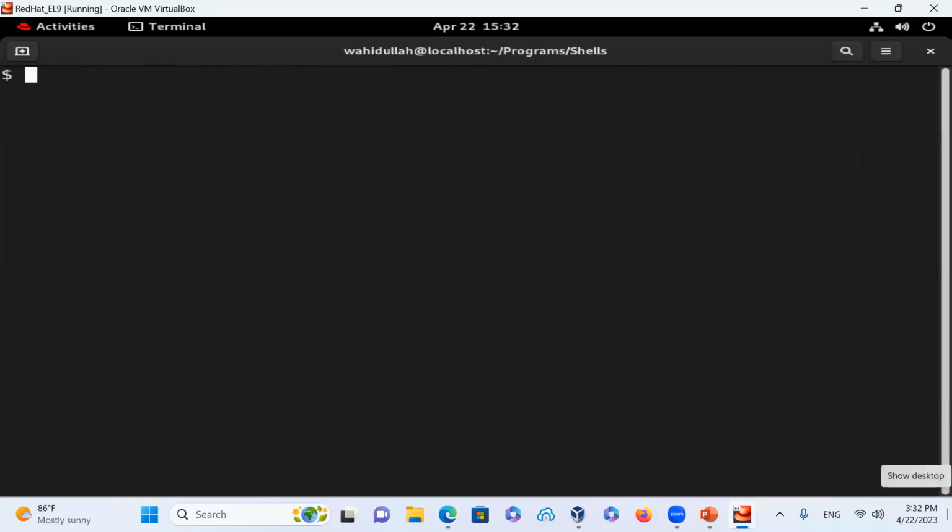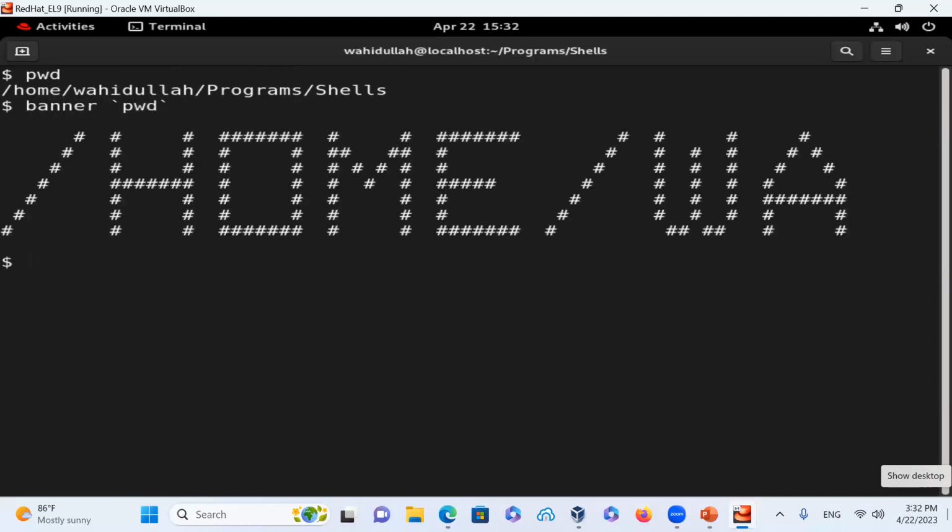And then clearing the screen, if I type in pwd, it shows me that directory. But if I do a banner, backtick pwd, now the whole thing is showing bigger. But again, this is just showing only the first 10 characters.